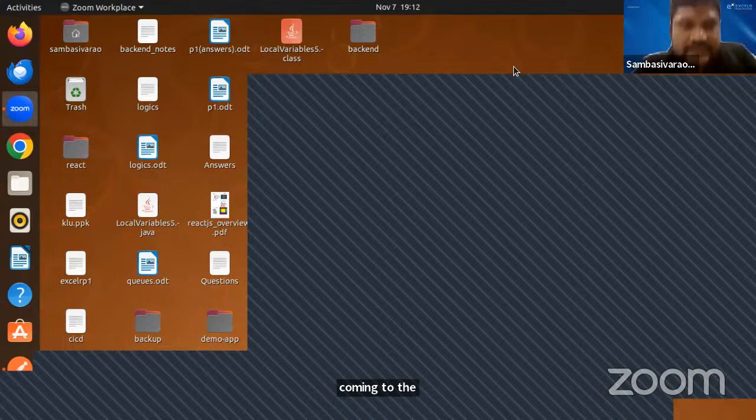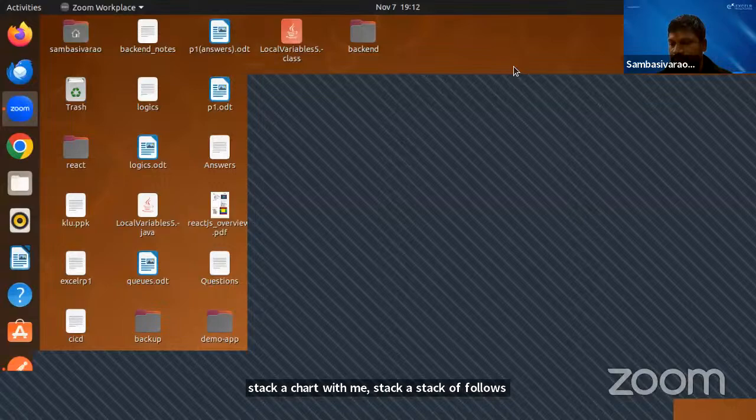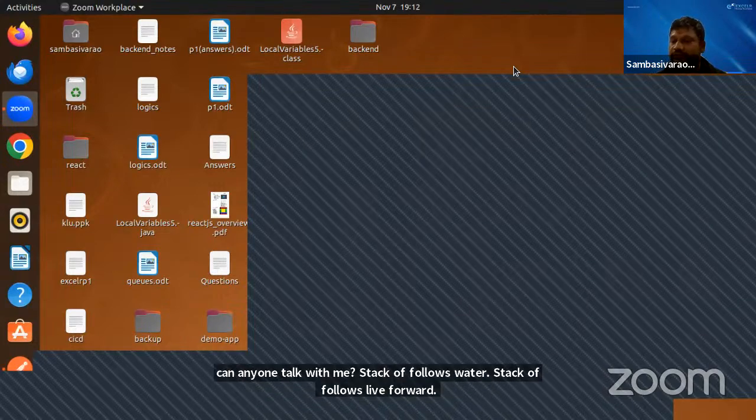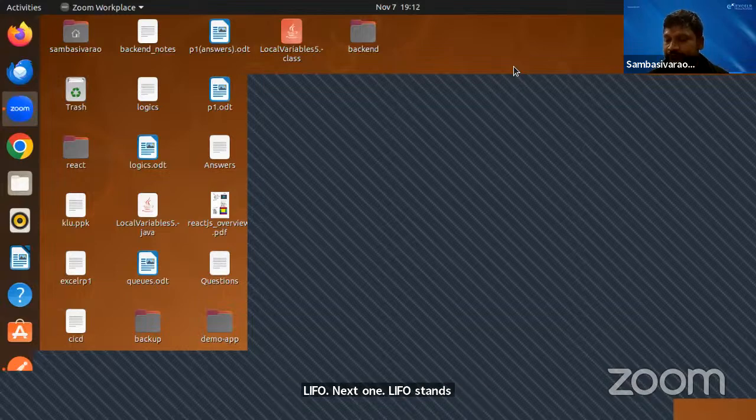Coming to the data structures, stack. Stack follows what? Can anyone talk with me? Stack follows LIFO. LIFO stands for last in, first out, not LILO.